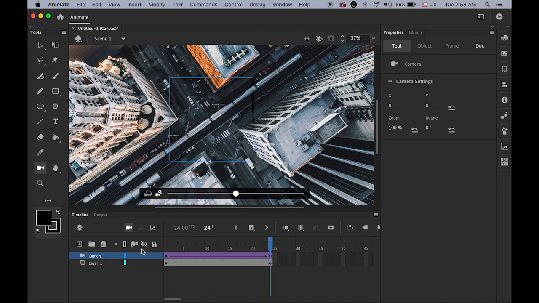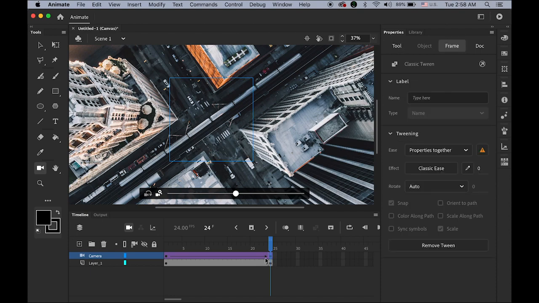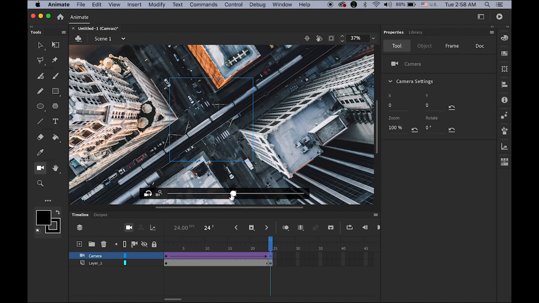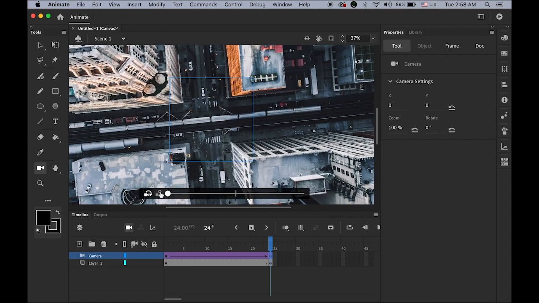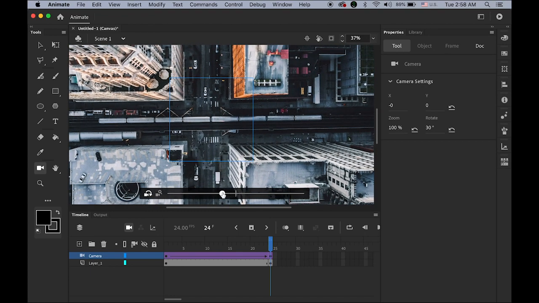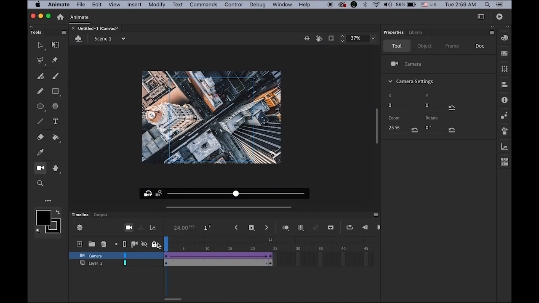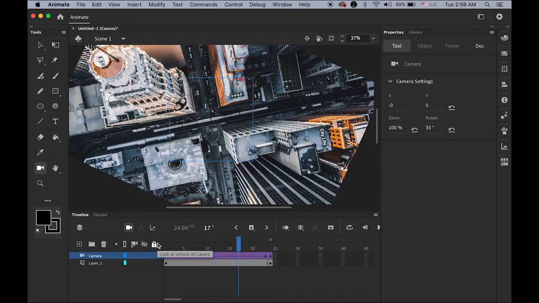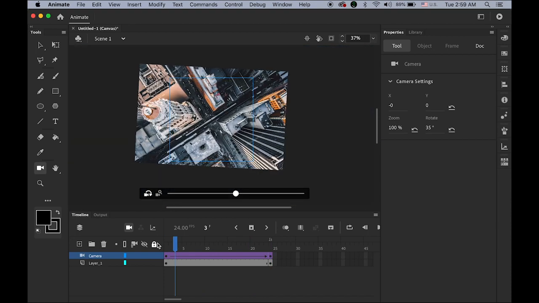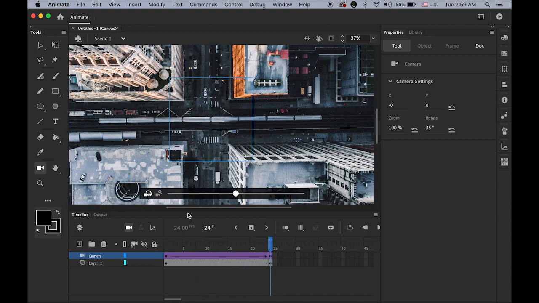Isn't it cool? At the same time, on my second keyframe, I want to rotate my camera this way. A little more. So this happens. Okay. So anything out of this border is invisible. We only see the images inside this viewfinder of your camera tool.